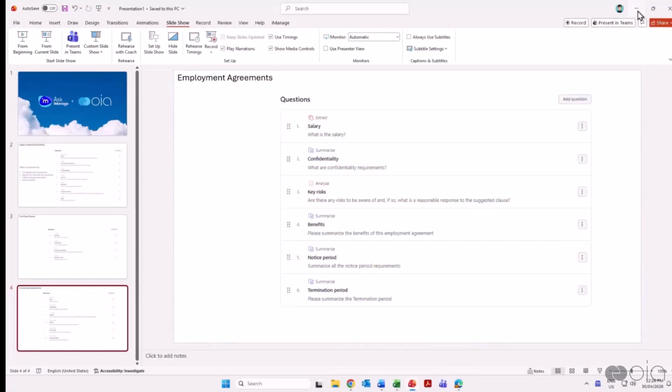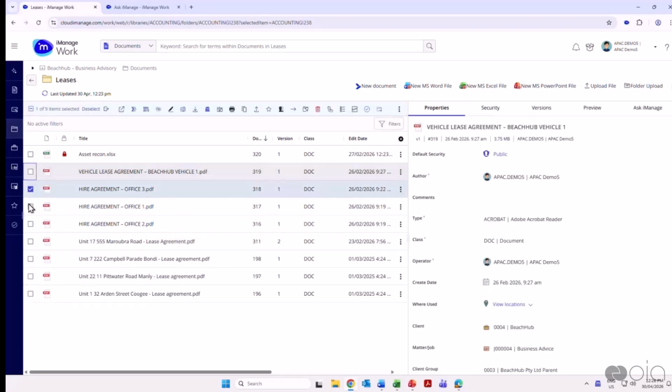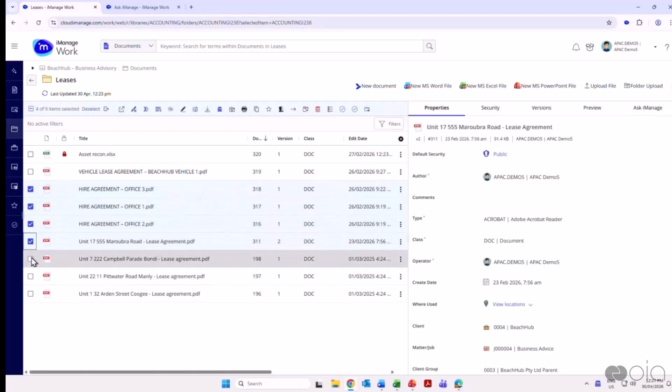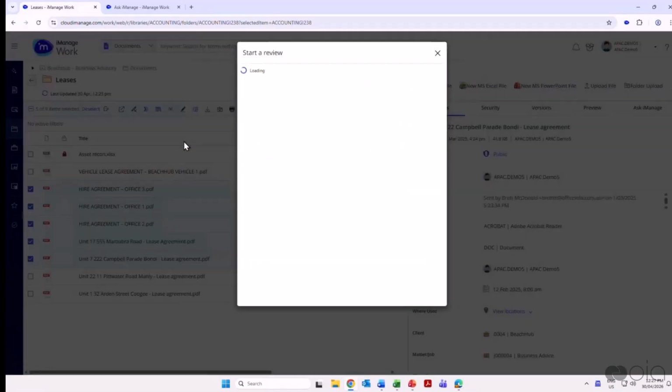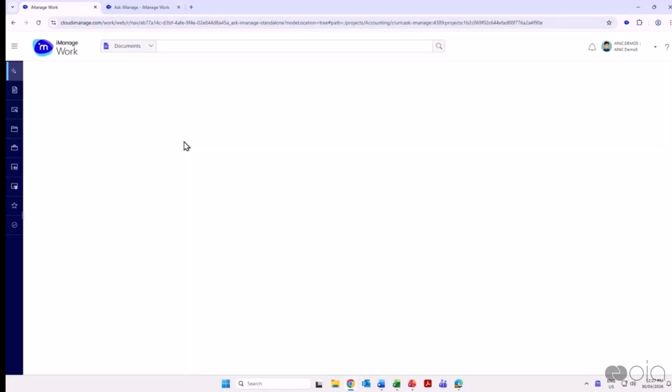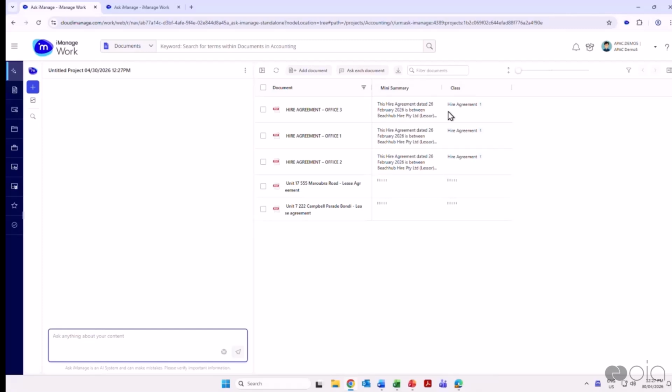Okay, so let's jump into a real example of this. So here we've got a number of leases. We've got some vehicle agreement leases. We've got some hire agreement leases. We've got some property leases. So we're going to select some of these leases, and then we're going to go to Ask iManage, and we're going to start a review of them. It then grabs those documents and puts them in that table view that you saw Jeff demonstrate a little earlier, and starts running some questions immediately over those.